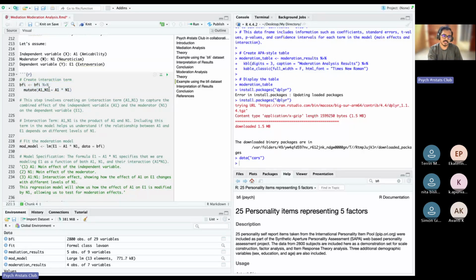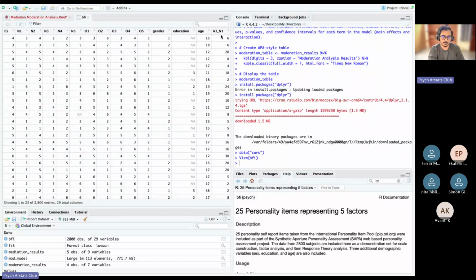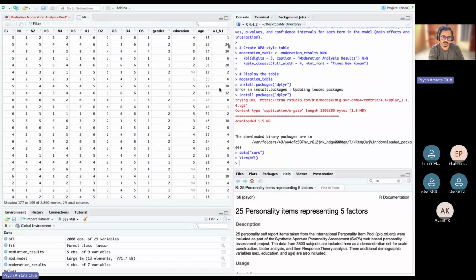So here, with BFI, the function I use is mutate. Mutate makes another column; the first term is going to be the column name. What you need to do is call it A1 into N1, the product of the independent and moderating variable, which goes under this column. So now if you look at BFI, at the end you will also see the product of A1 and N1 and their respective values underneath.